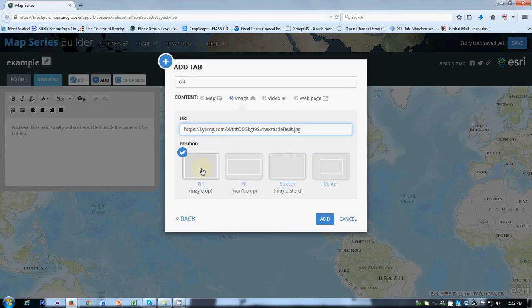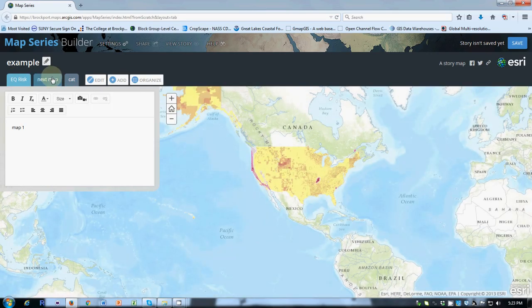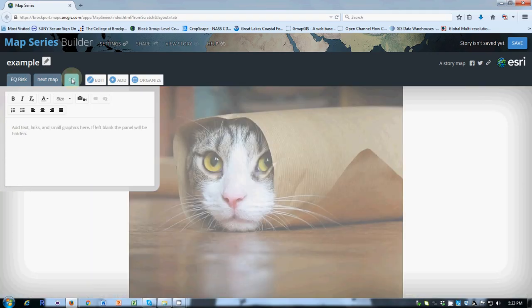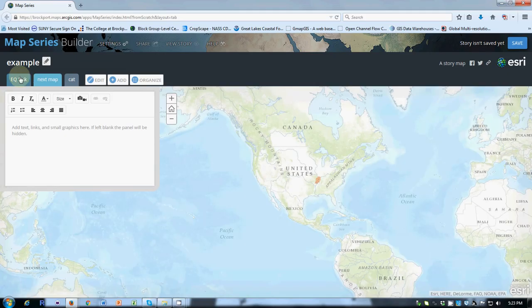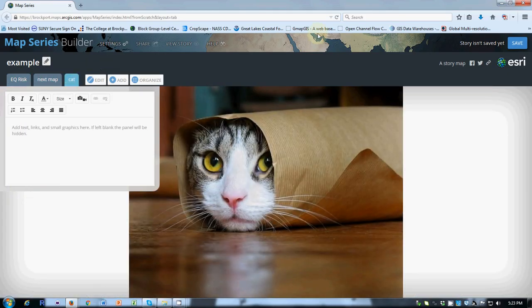And I have some choices. I can make the cat picture fill the whole screen, I can fit it in, I can stretch it out to fill the whole screen, or I can center it. So let's see, this one may be the best choice to start with. And I have a cat picture as part of my map. Now what the user is able to do with one of these maps is scroll from tab to tab, looking at information, videos, maps, and pictures.